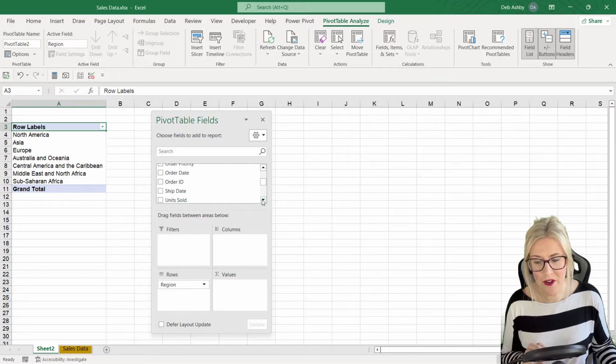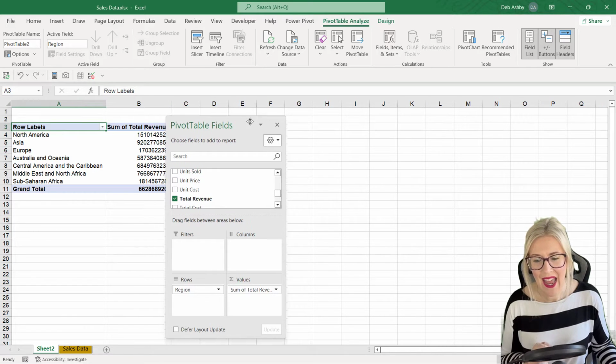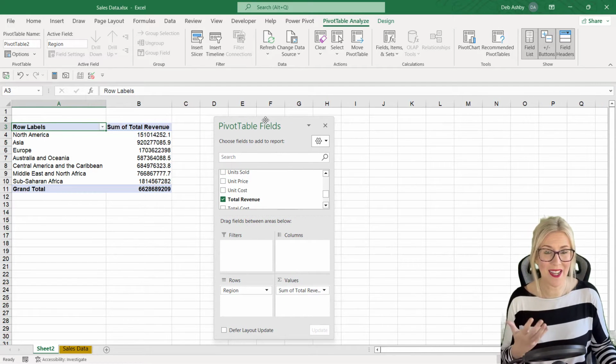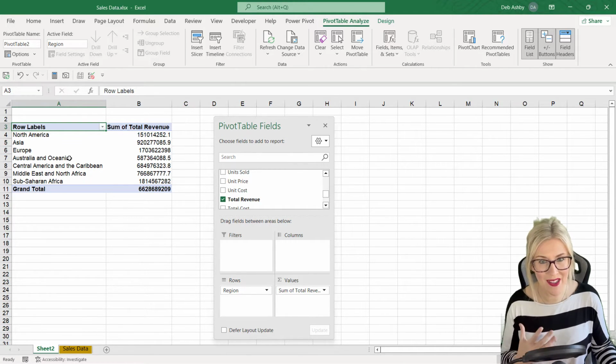I can then go through and look for, I think I have a revenue. Yes, I do. Total revenue. I'm going to drop that into values. And now I've basically produced within a couple of seconds the information that my manager was asking for. So it's broken it down, sum of total revenue by the region.